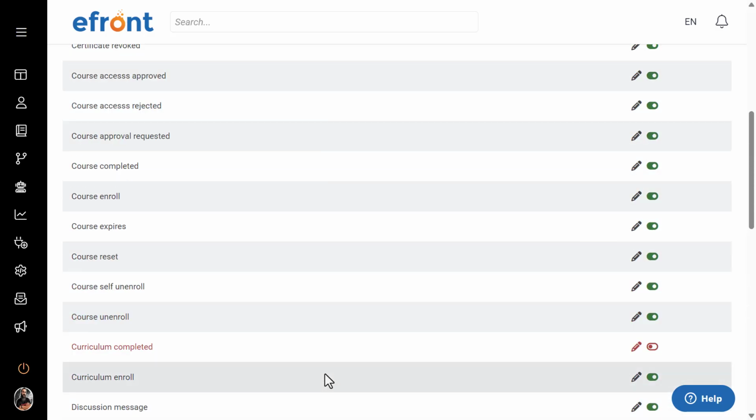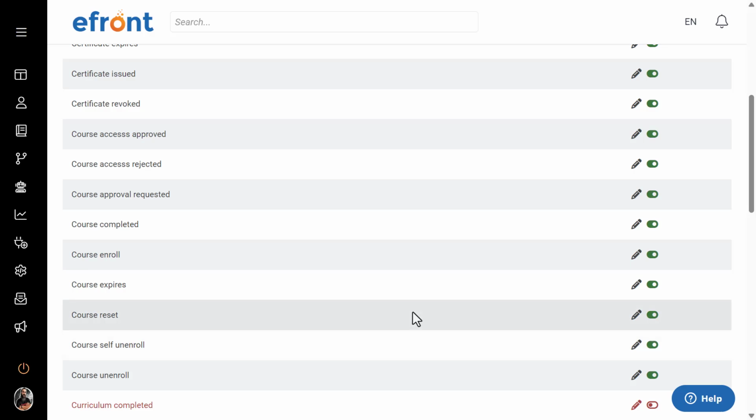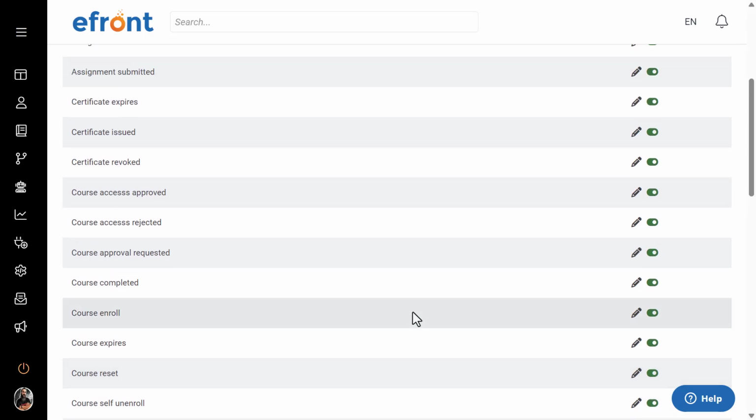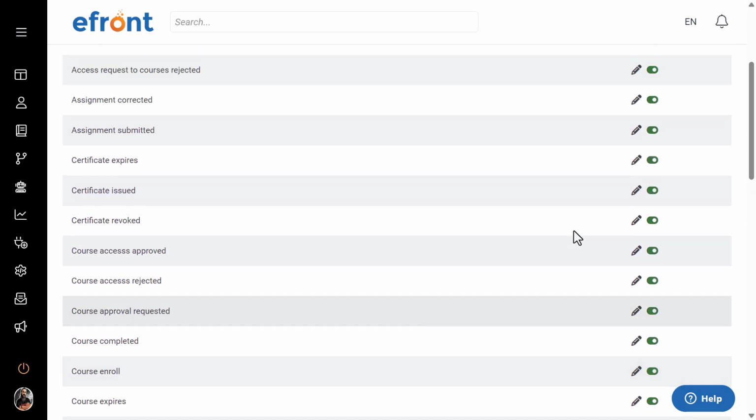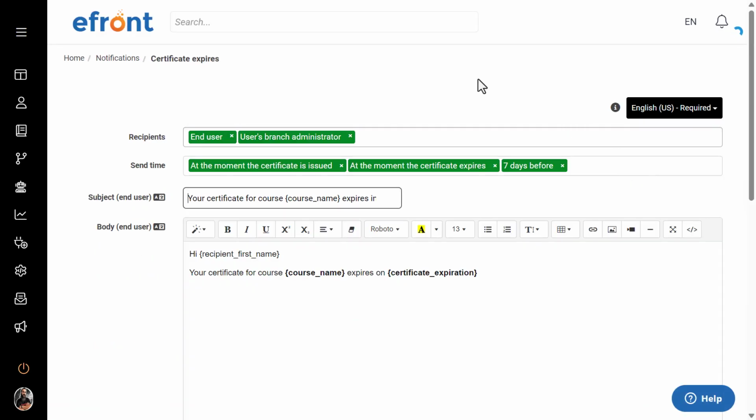If for any reason there is a notification that you feel like you do not want to have, you can very easily click on the toggle button and you see it is deactivated. Pretty much this means that this notification is not going to fire off. Also, by clicking on the little pencil, you can edit the notification to make it exactly what you want it to be.